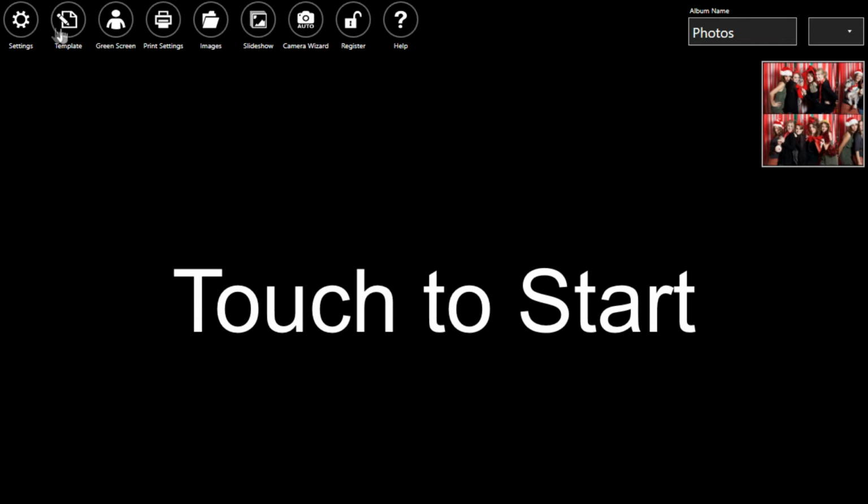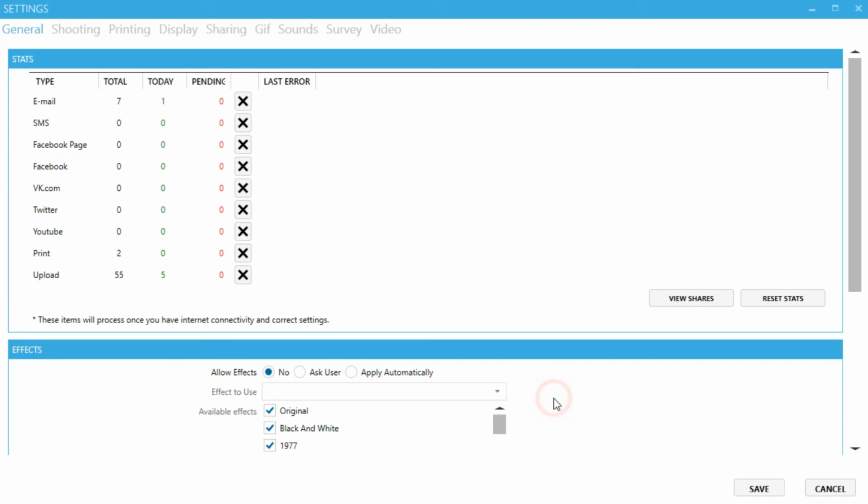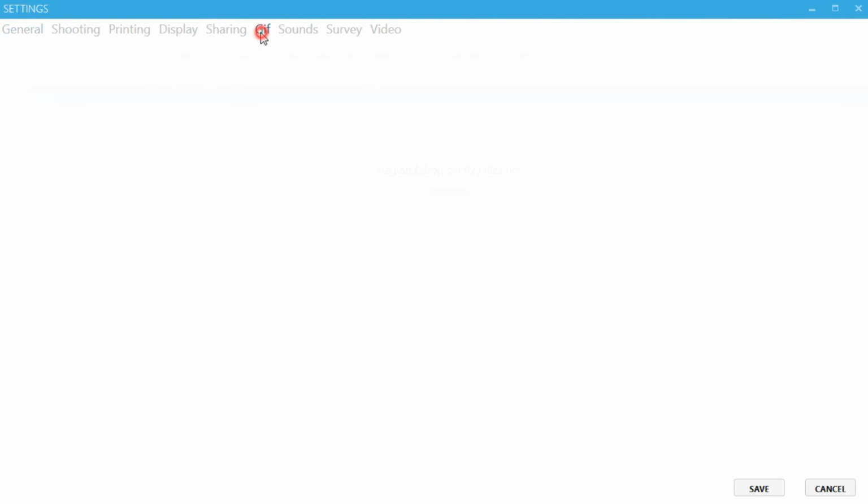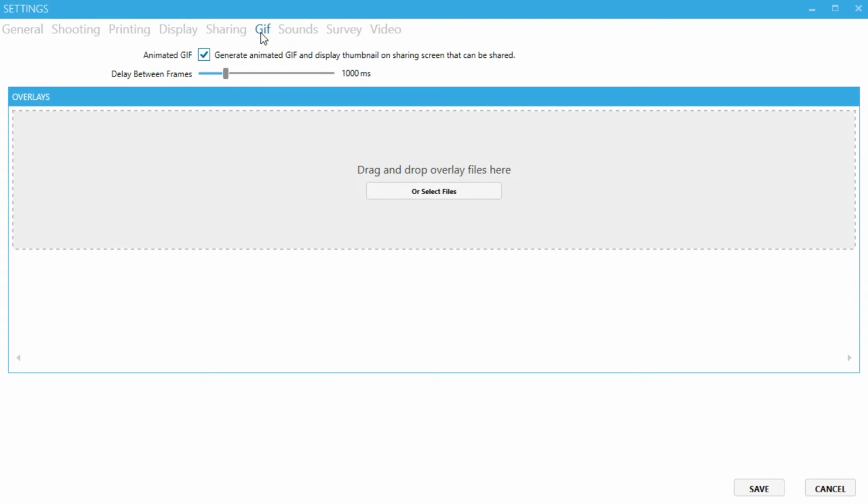Another feature is the ability to control how fast the animation runs. To do this, let's go to Settings, GIF, then slide the dial to how much time delay you want between pictures. Keep in mind, 1000 milliseconds equals 1 second. By lowering the delay, you end up with a faster animation.